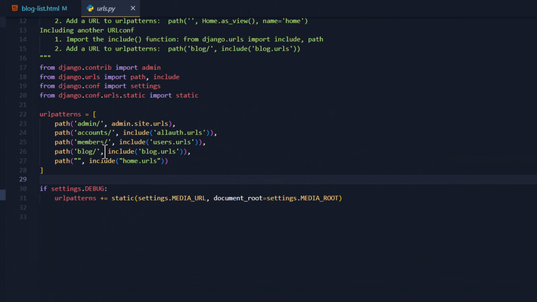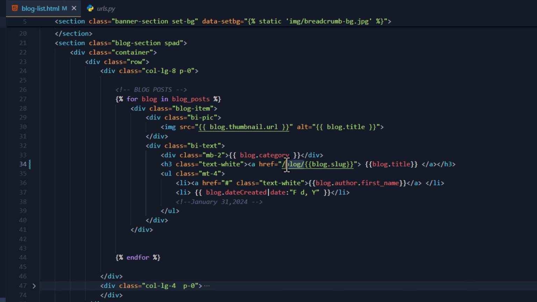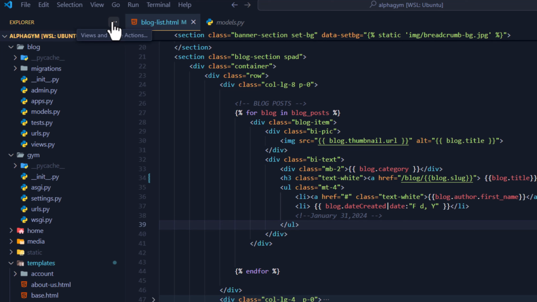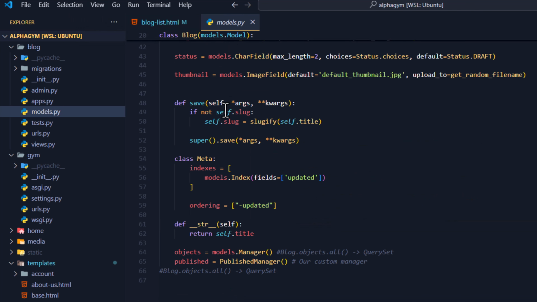But what happens if we decide to change the path of our URL in the future? That will mean that we'll have to dig through all our HTML pages and change this bit for all the URLs. The best approach will be to provide Django with instructions of how to build the full canonical URL to our blog objects. And we can do this in our blog models with 2 lines of code.